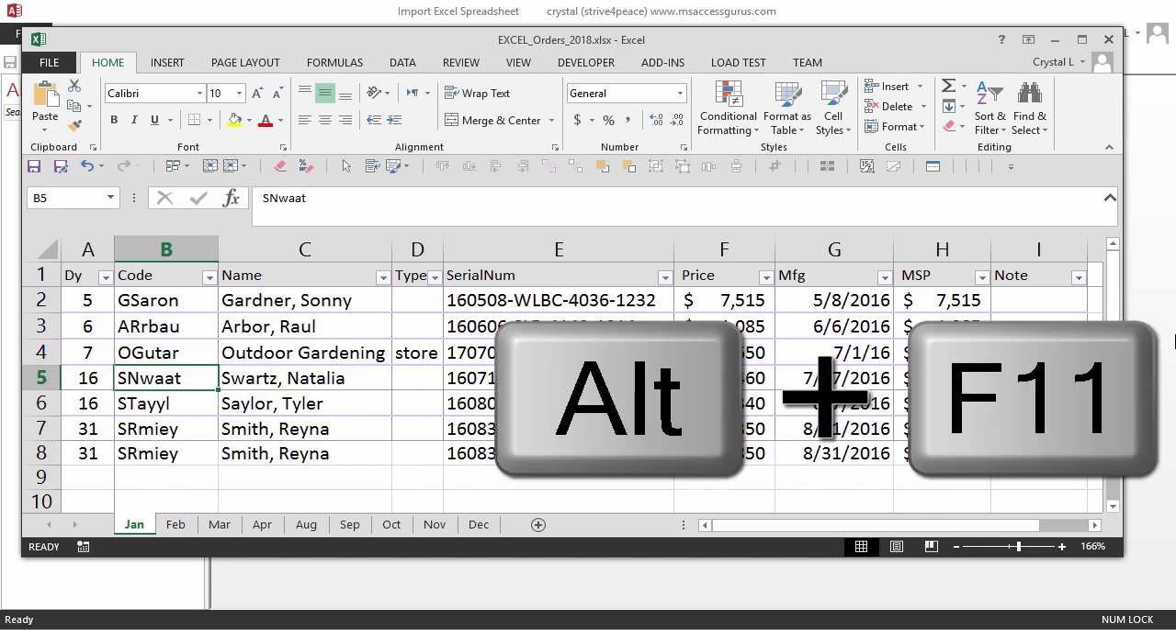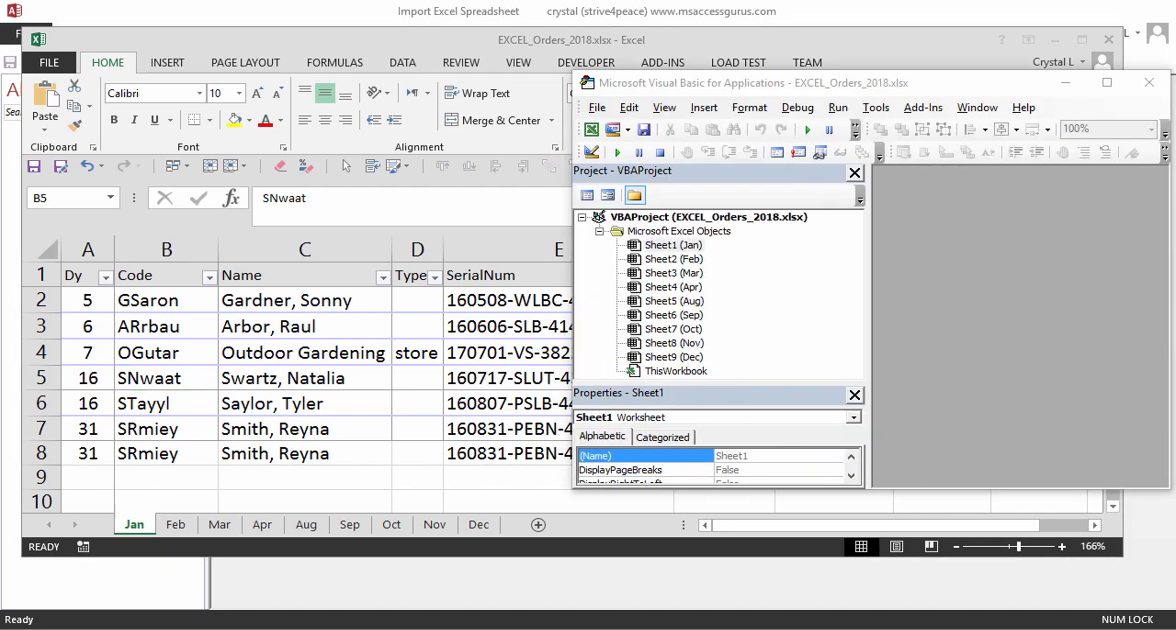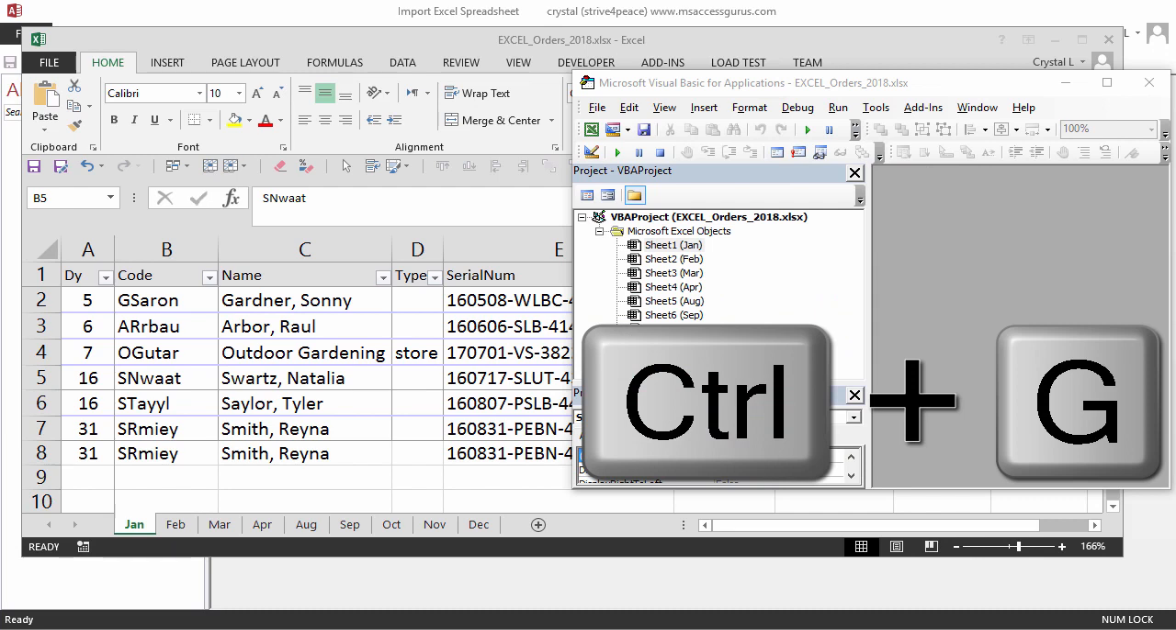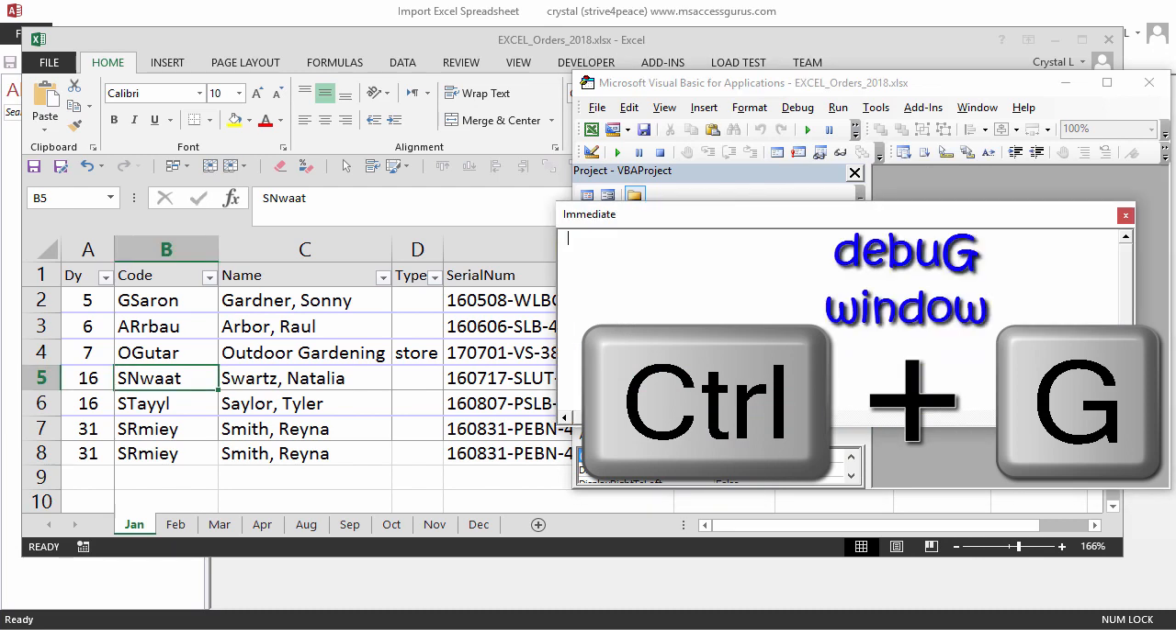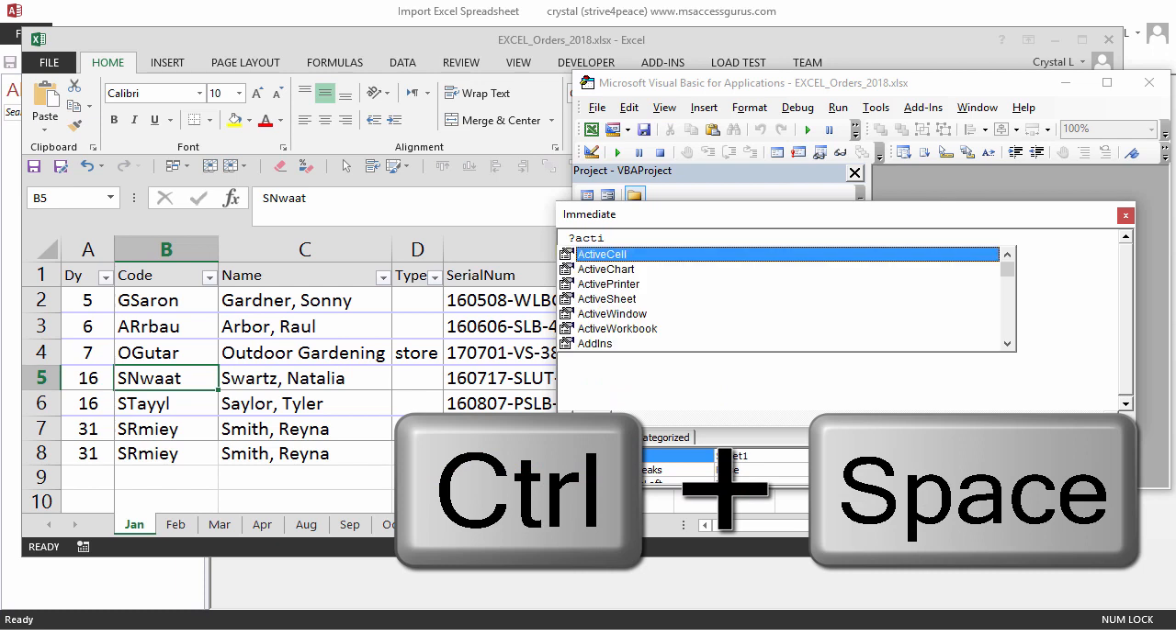Press Alt F11 to switch to the VBE, Visual Basic Editor. Then press Ctrl G to go to the debug window and type ActiveWorkbook.fullname. If IntelliSense doesn't pop up, press Ctrl Spacebar.